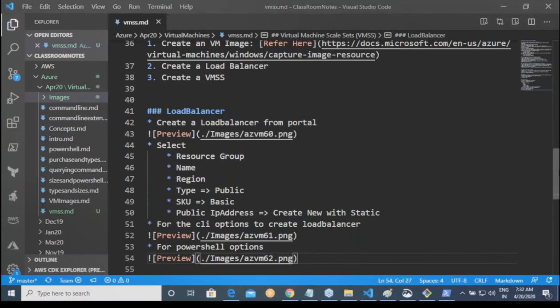So from load balancer we'll continue in our next class. Image number has to be updated to, yeah, thanks Arvind, I've done that.